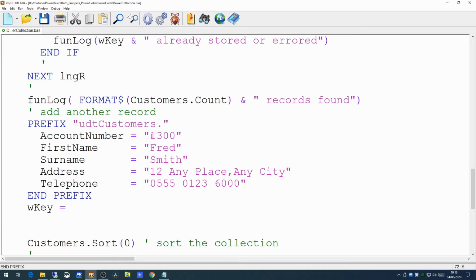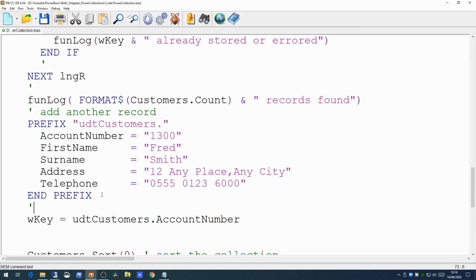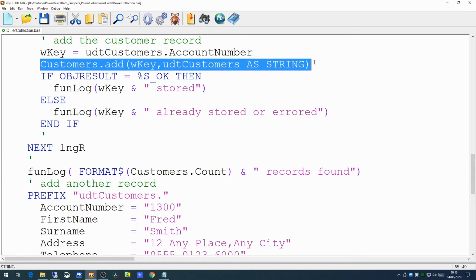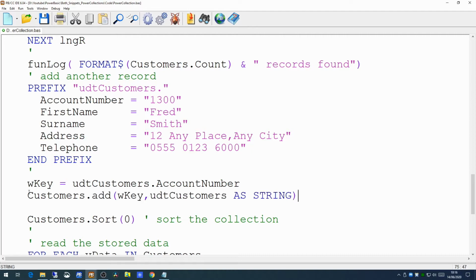So we're putting a new record of account number 1300 for Fred Smith at 12 Anyplace, Any City with their telephone number. Now their W key in this case is going to be the account number. This will be our unique record within the collection. And just as we did before, where we used a customer's add, we will use the same command again to add a record. Since our data exists within the UDT, we can then push it into the collection as a string.